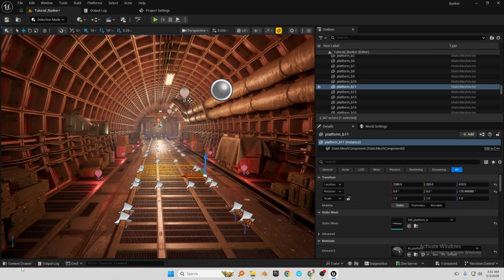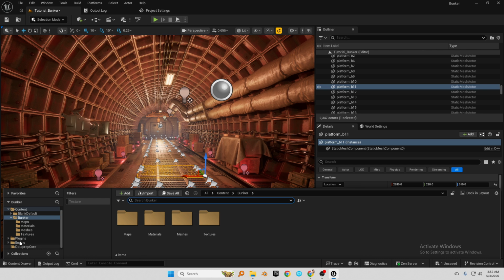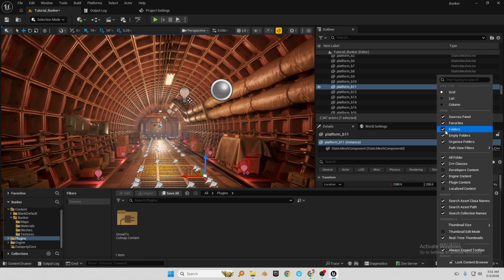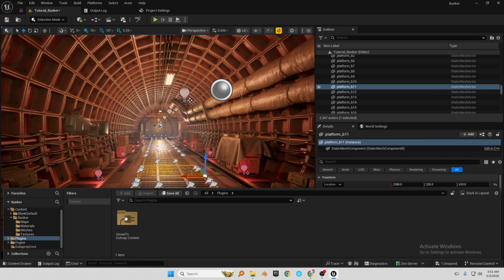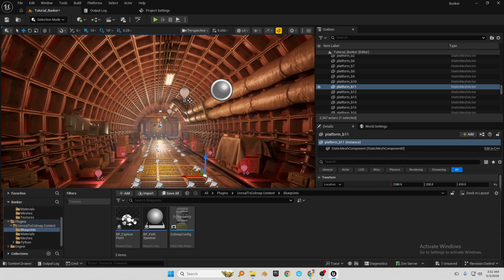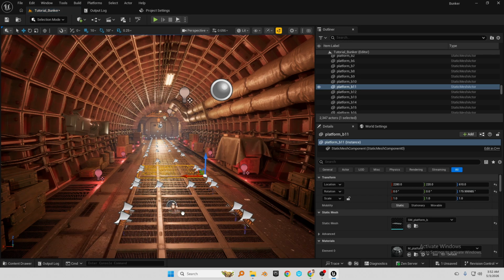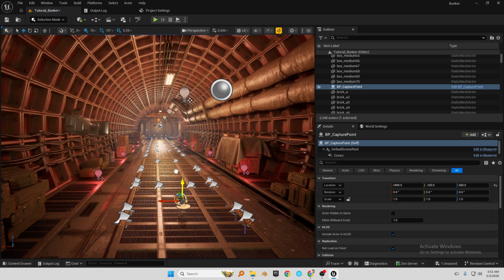Now if we go into content browser, you can go into the plugins folder here, and if it doesn't appear for you, just go to settings here and make sure the plugin content is enabled. Go into Unreal to Colmap content, then blueprints, then drag and drop this BP capture point into the level. Now let me explain this.